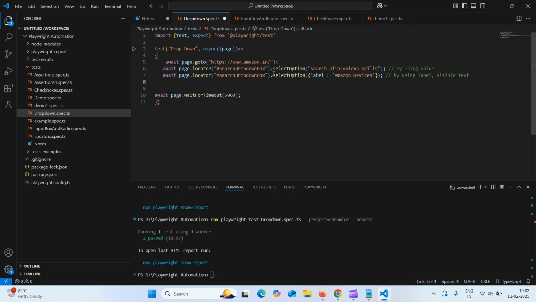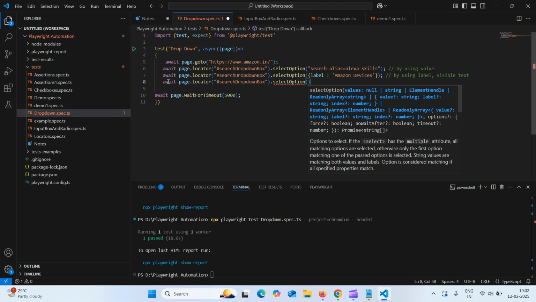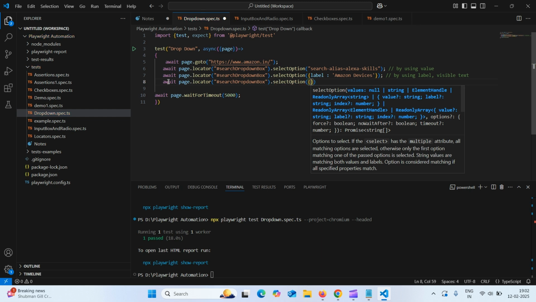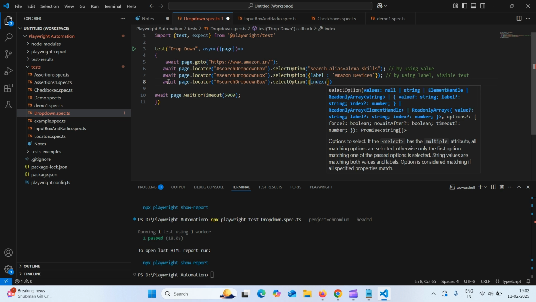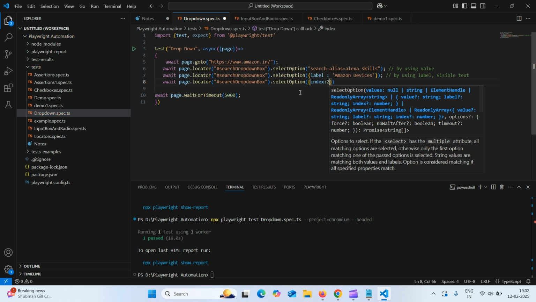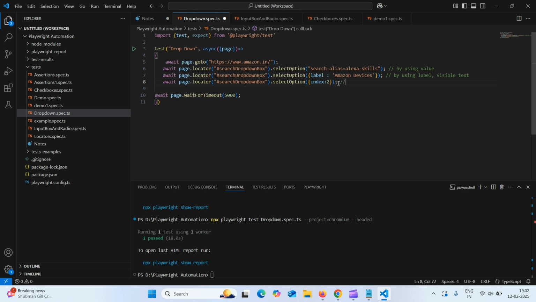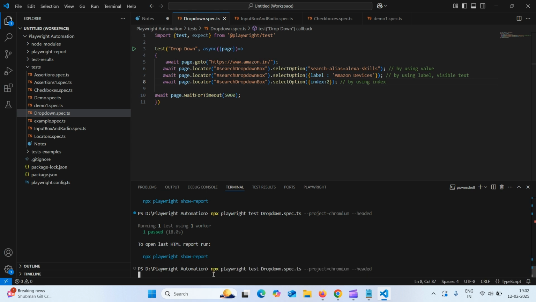So I will take the same locator, dot select option. So here I want to use index. For that I have to use a word index and colon. So it is a number, so no need to use it within a single quote. So I will just type 2. This is by using, sorry, by using index. Let me execute this. I've selected 2.